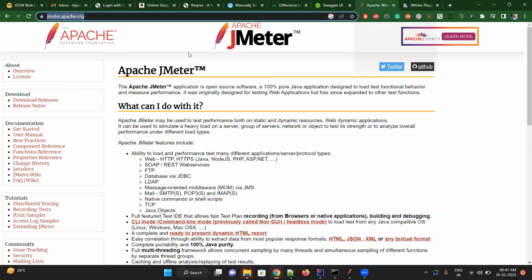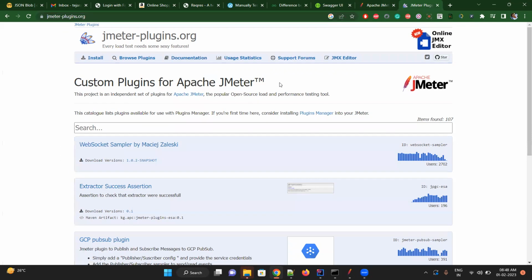So JMeter is nothing but the standard version. With the standard version, we can do only a few things. But as technology is growing, we are getting a lot of other options. So that's why JMeter plugins also come as an extra package, so that you can get some extra things there.